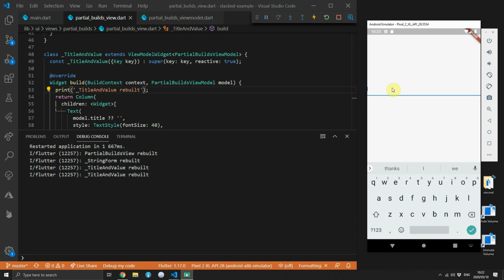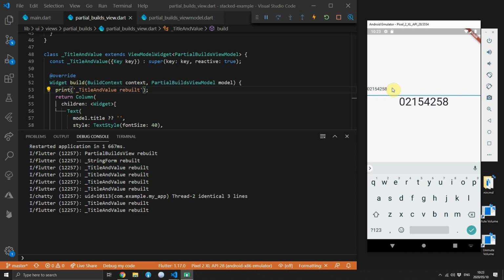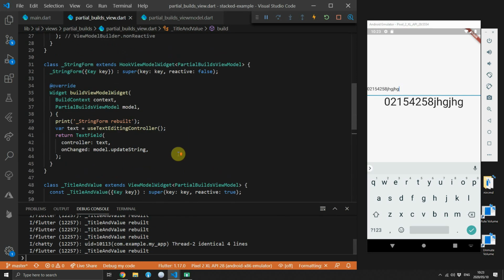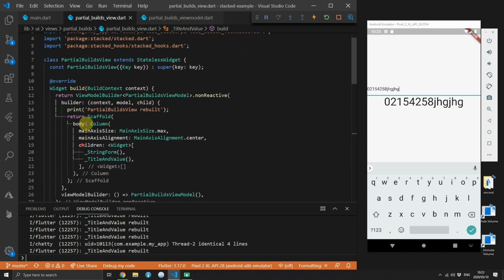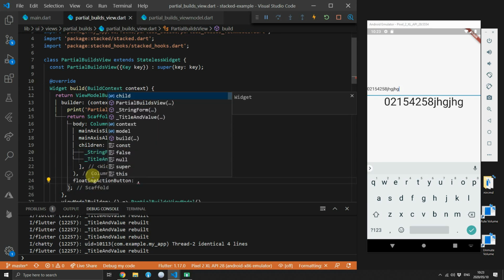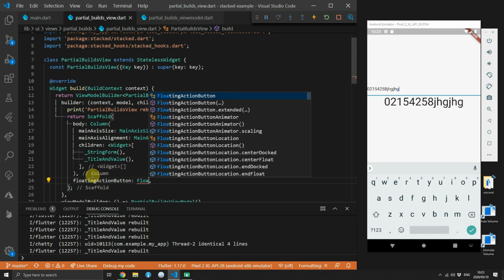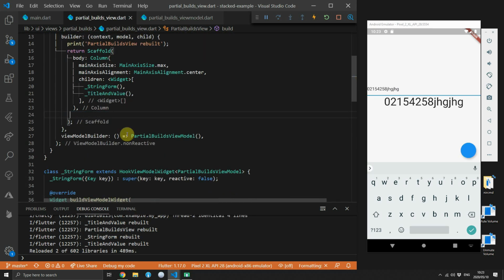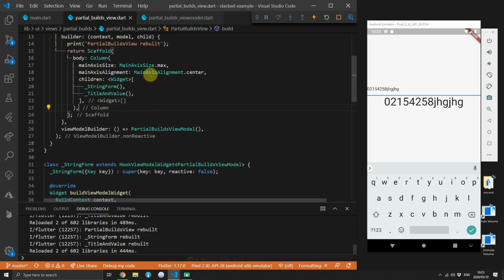Once you start typing anything, you'll see that the title value updates and it reacts to the value, but only the title and value is rebuilt for that specific widget tree. This is the structure you can follow for partial rebuilding if you are concerned that you are building very large widgets that might be too expensive to rebuild continuously. And that is it. That is how you partially rebuild a view listening to the same view model.